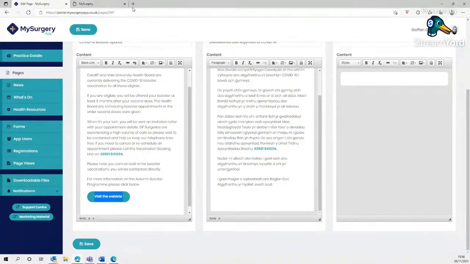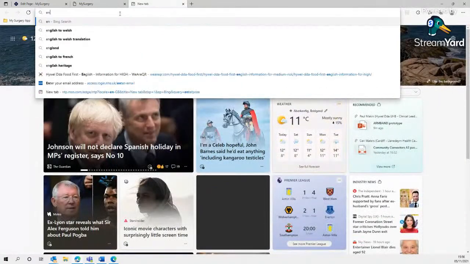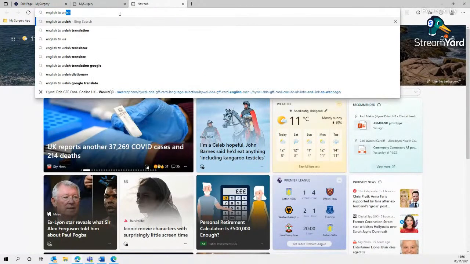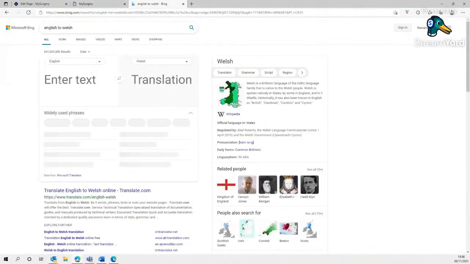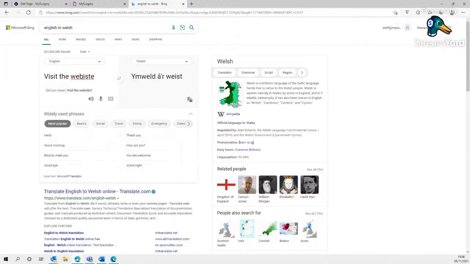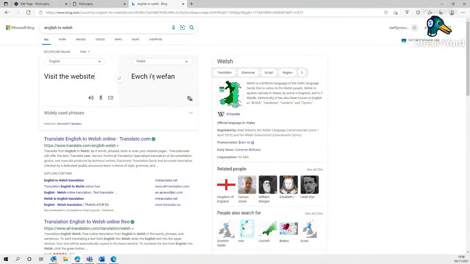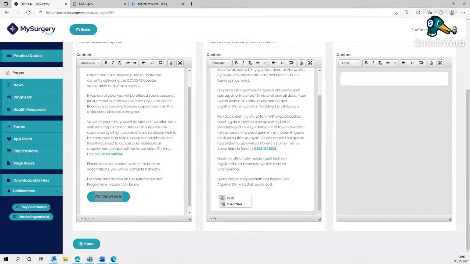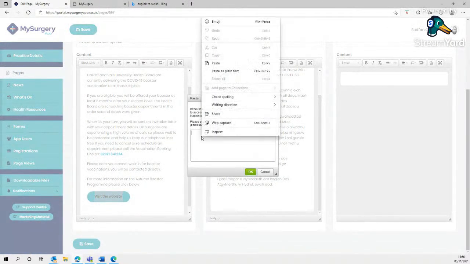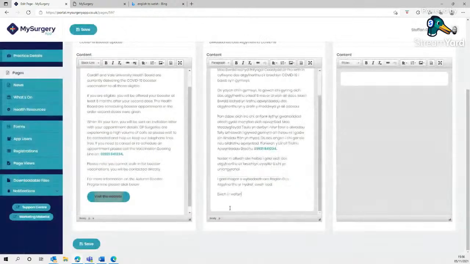We'll copy that. We'll open a new tab here saying English to Welsh. So visit the website is here, Ewch i'r wefan. That's it. So we'll put in Ewch i'r wefan, paste. Those are the words, visit the website to Welsh.